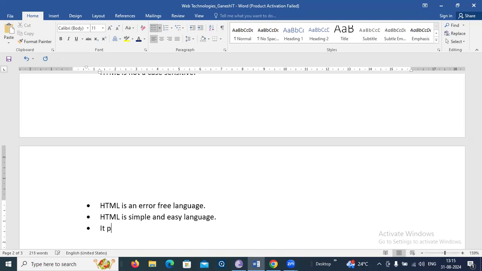Moreover, it provides facilities to add audio, video, and images also. You can add images on web pages. That is the main thing.